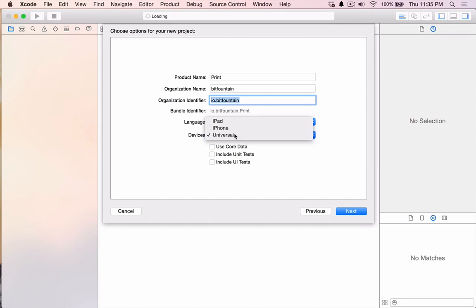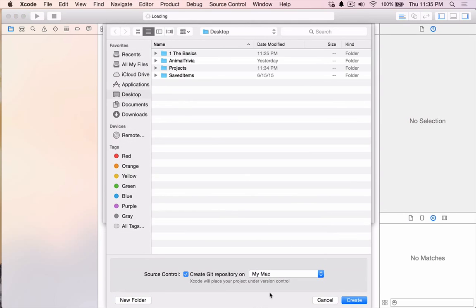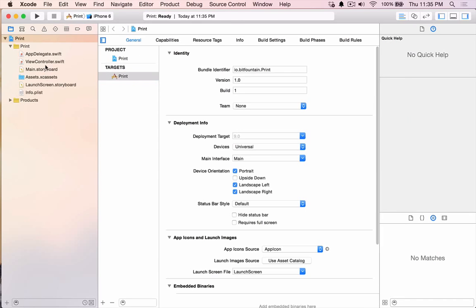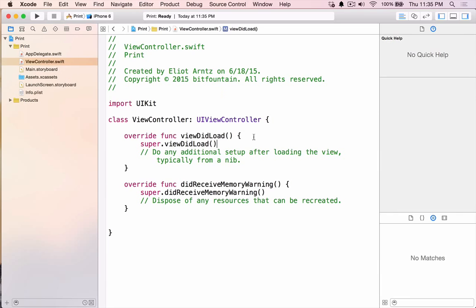So our devices here, we're going to set to universal. Our language will be Swift, and we go ahead and select next. We don't really need a Git repository because we're not going to be doing a ton of coding, but you might as well create it in case you want to save it on GitHub. So just save that. We'll create that on our desktop here. And we're just going to do all our work inside of the view controller.